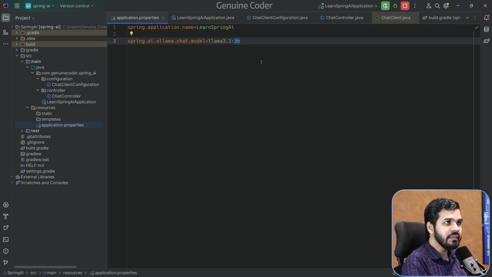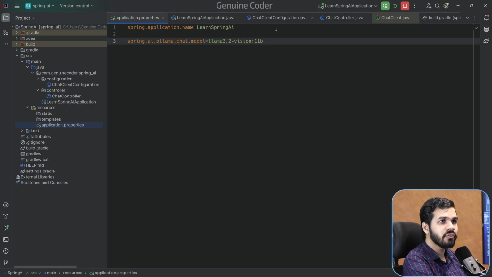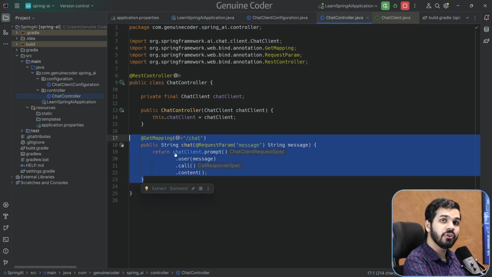So what we need to do is, instead of Llama 3.2, I will give Llama 3.2 vision, and I will specify that I will be using the 11 billion model. So that is the first thing we have to do. And then we will go into the chat controller and create a new endpoint.